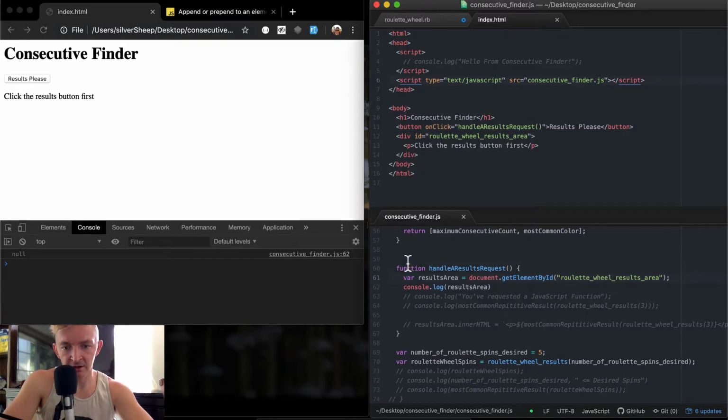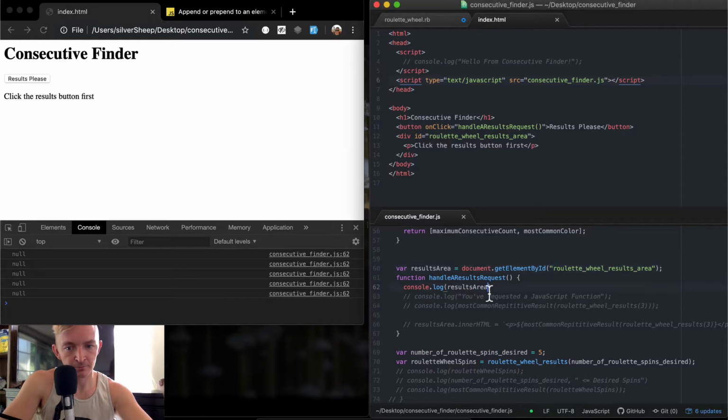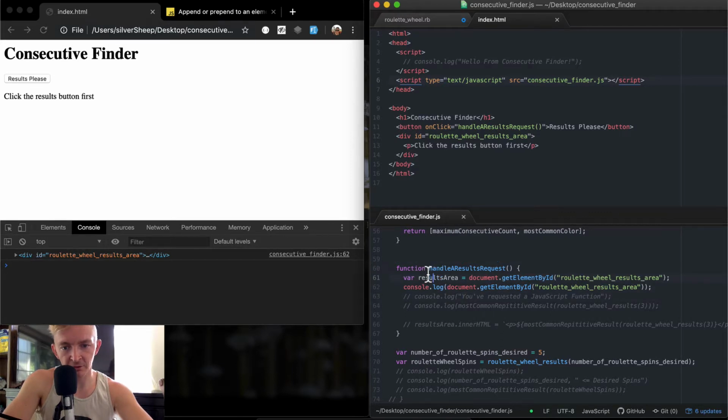Maybe I define it here. No, I want to define it outside of the function. What if I were to document? Interesting. Okay, so it's working now. So basically what I should do is set this in here and then console log the results area.